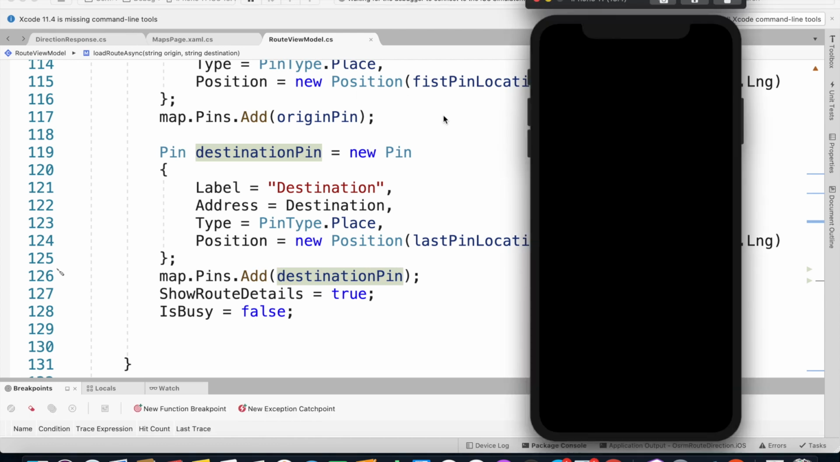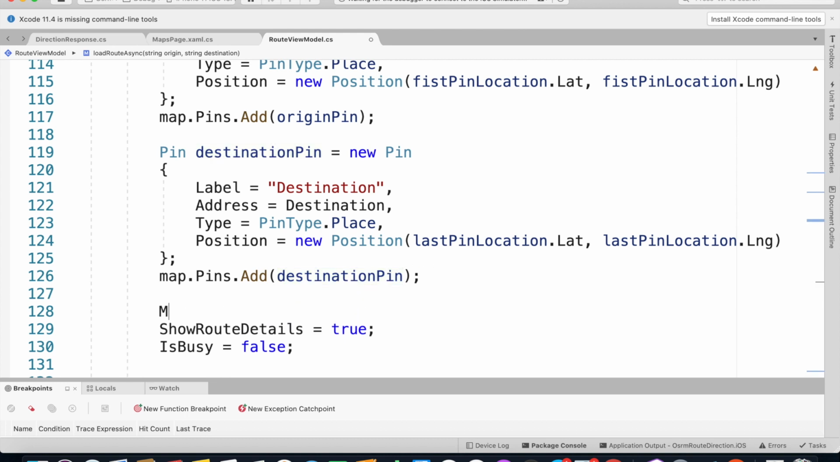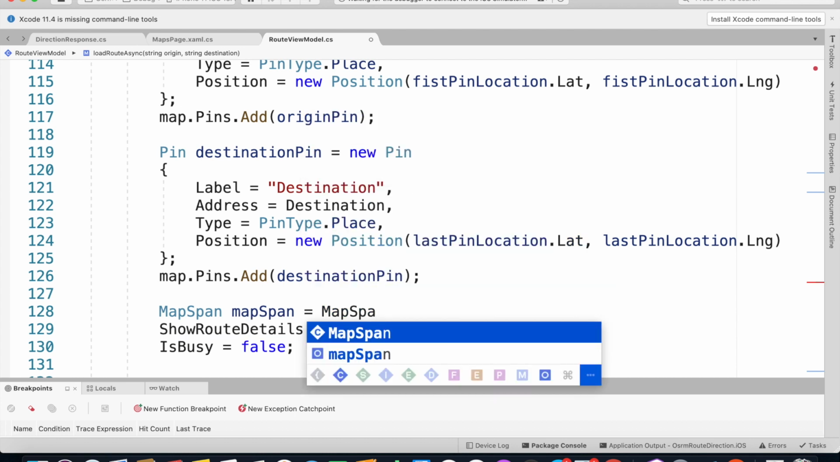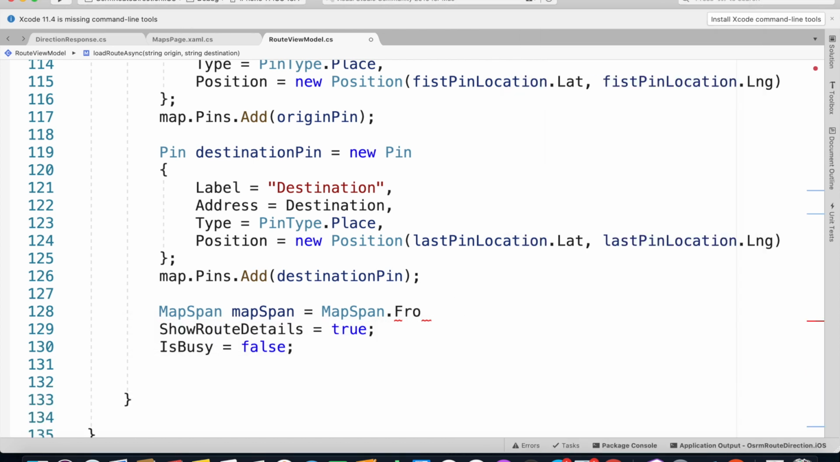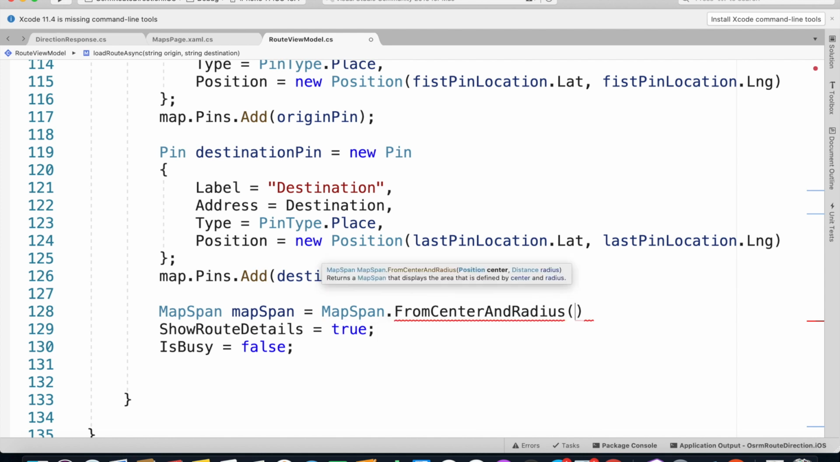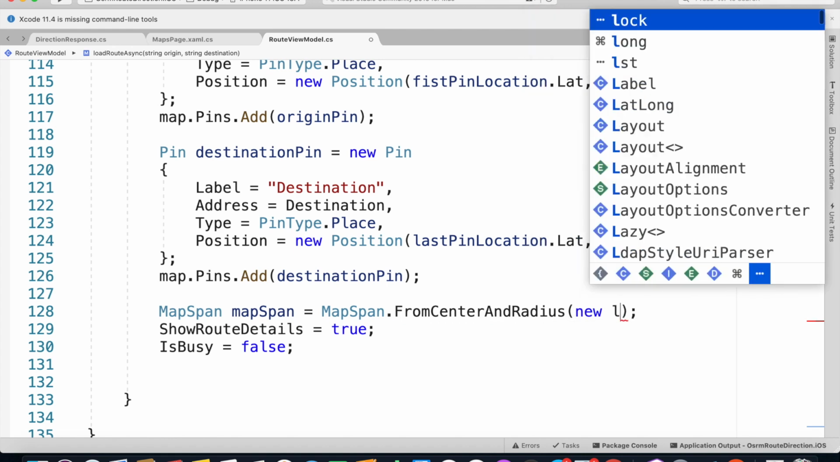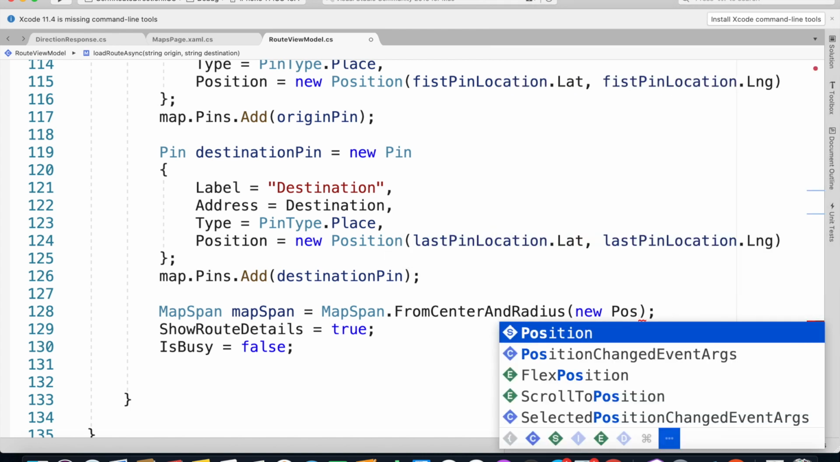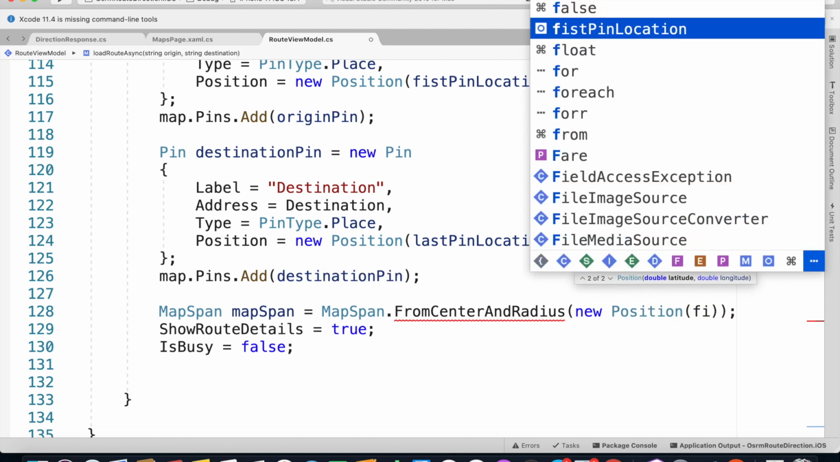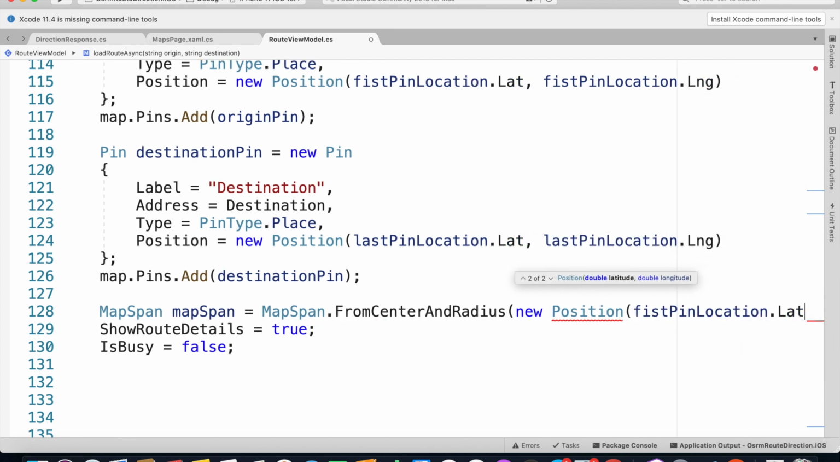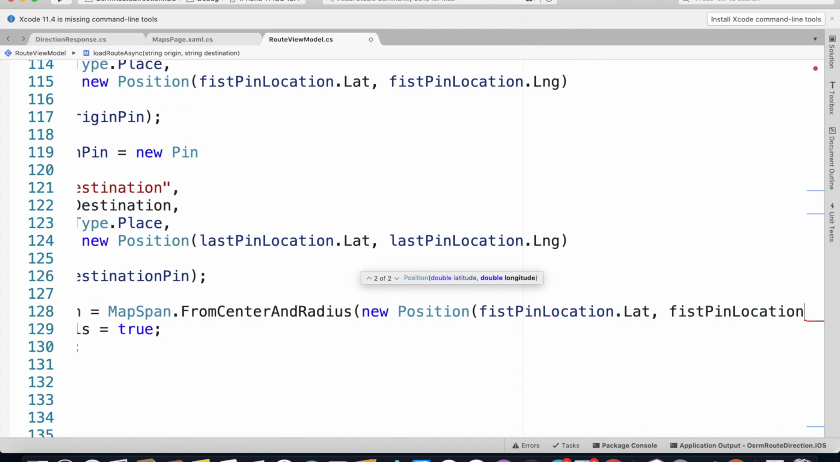Okay, before we run the code, I need to create a map span element. So we say map span equal to MapSpan.FromCenterAndRadius. Not that yet. And we pass in new position of our first pin location. So let's say first pin location.lat, comma, first pin location.lng.